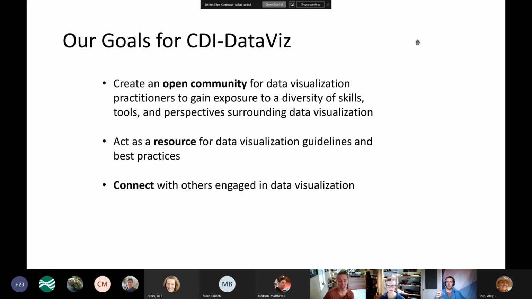Quick orientation to our group. We are CDI DataViz. We are hoping to create an open community for data visualization practitioners to gain exposure to a diversity of skills, tools, and perspectives. We're trying to act as a resource for data visualization guidelines and best practices, especially from the perspective of using it within a federal agency. And we hope to connect with others. We're all doing really fun stuff, and it's nice to know who people are and how they're working. So this is the place for it.